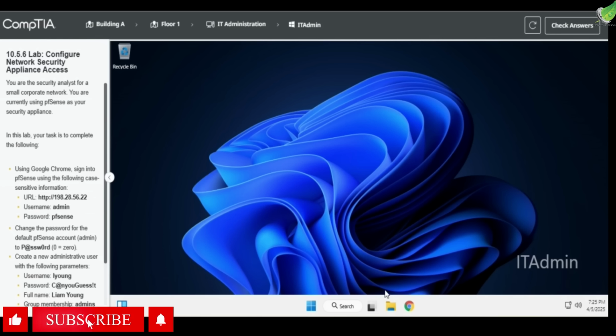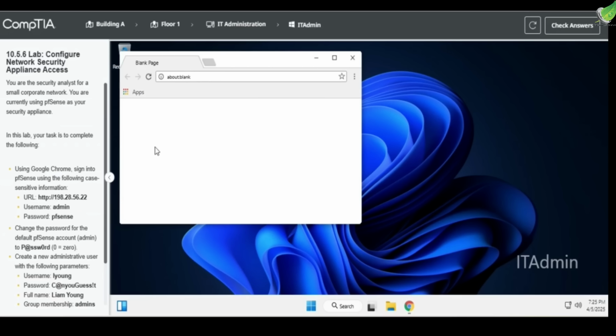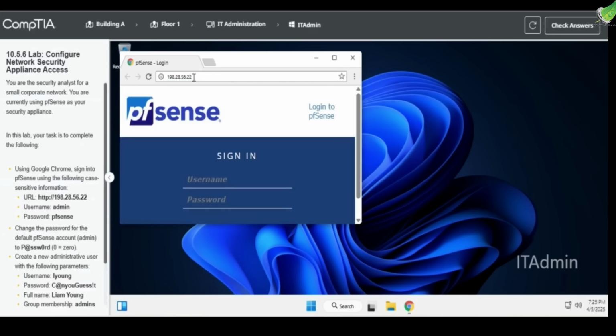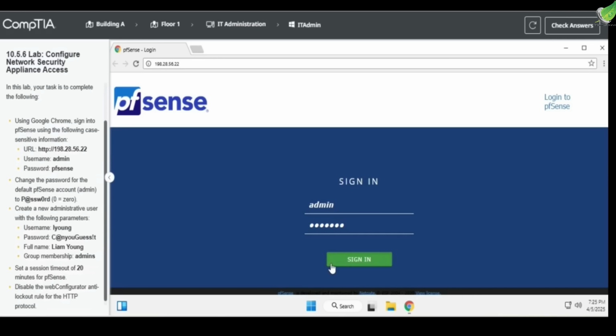We'll go to our Google Chrome. We open up Google Chrome, and the URL is 198.28.56.22. Alright, so pfSense is opened, and we have the username and password for pfSense. So it's going to be admin, pfSense, and then let's sign in.